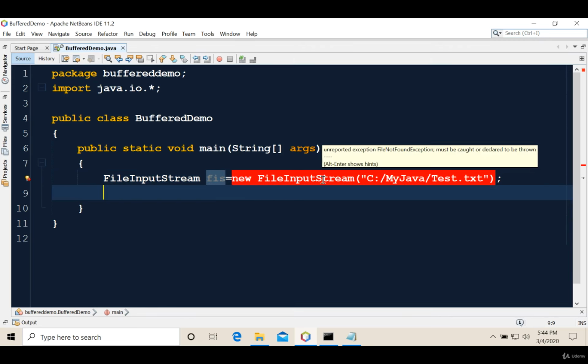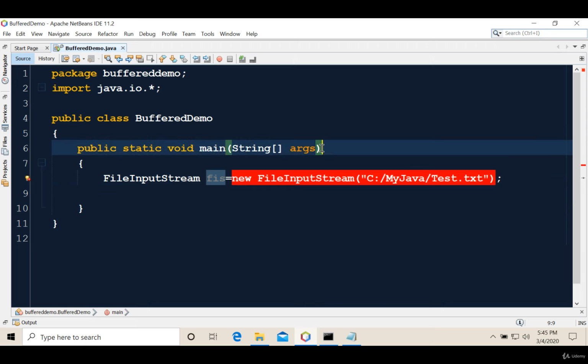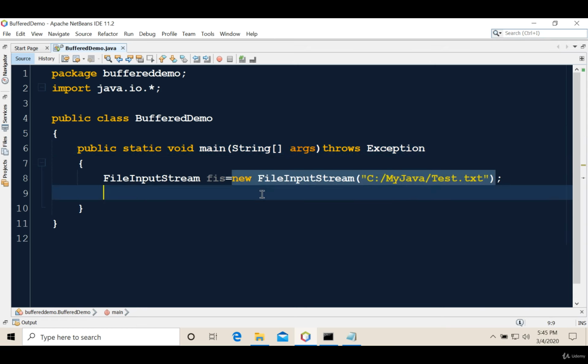Then there is an error here. It says that I have to handle the exception. So okay, I will write throws Exception in the signature of the main method. So this error is gone.